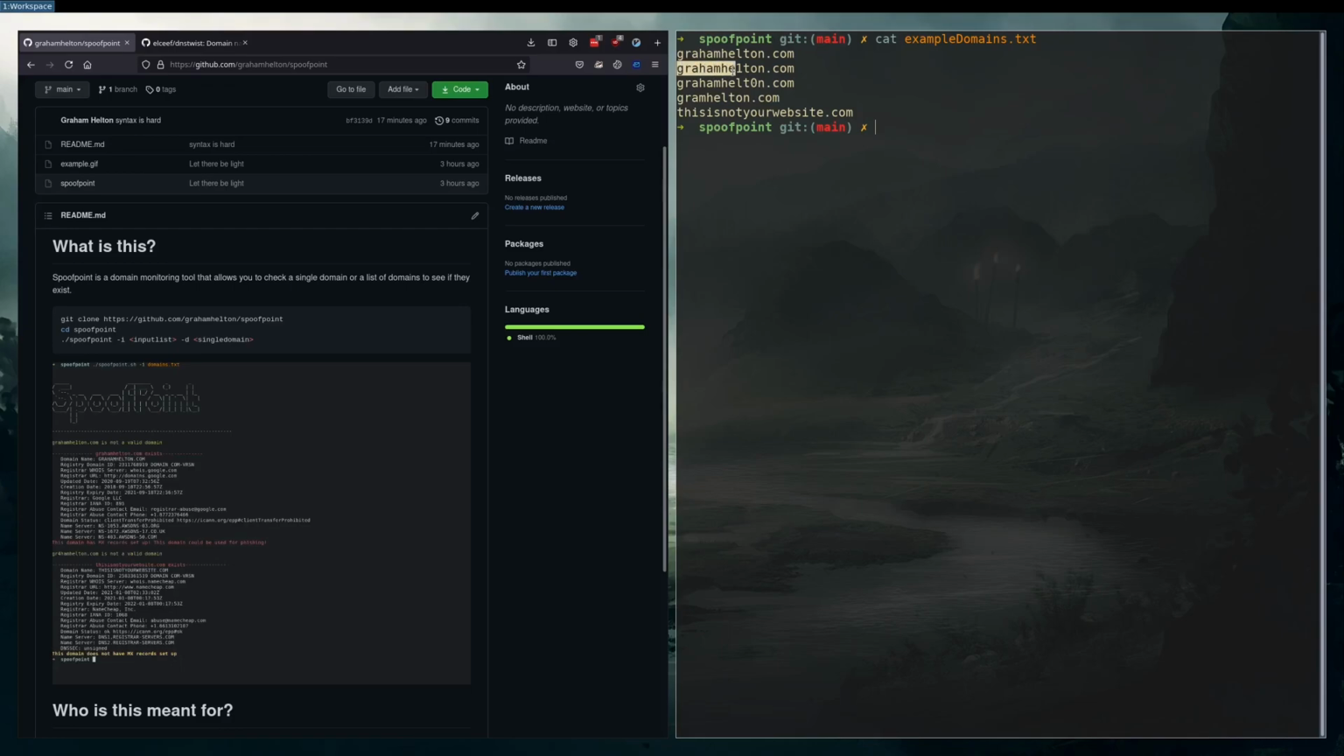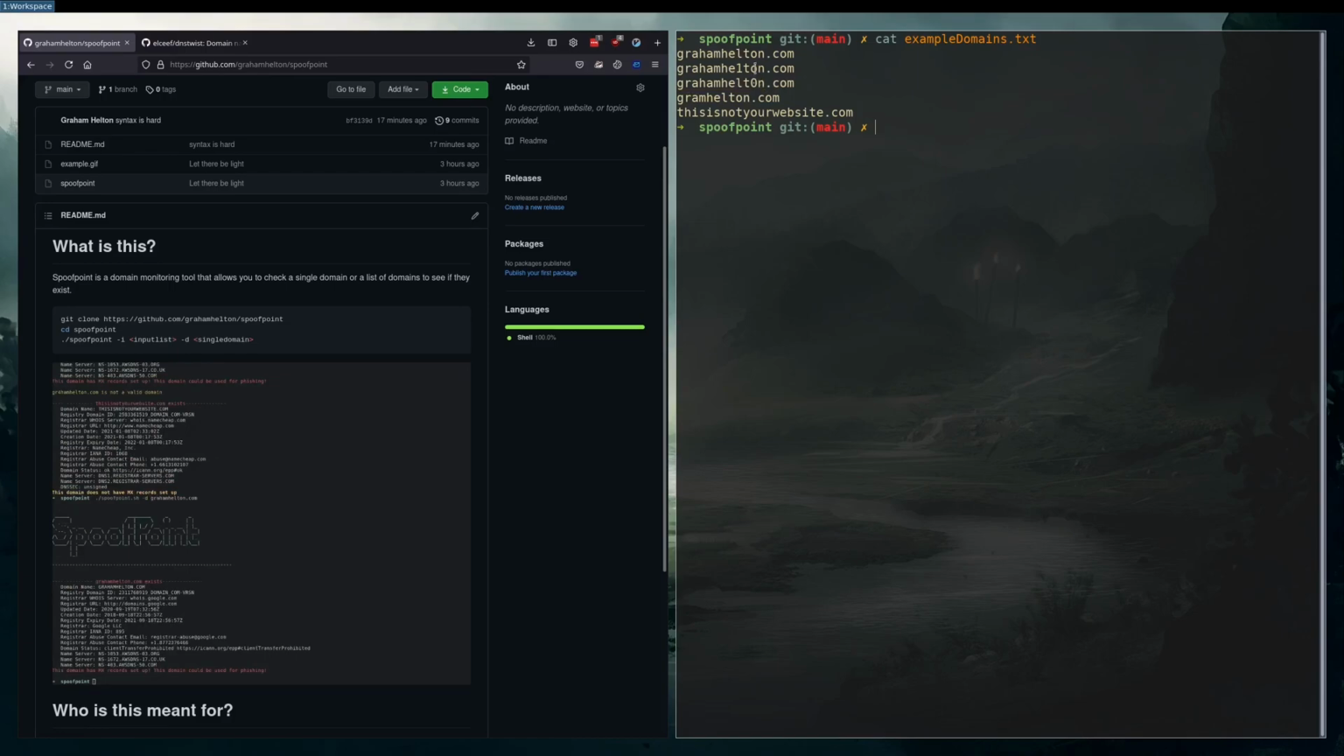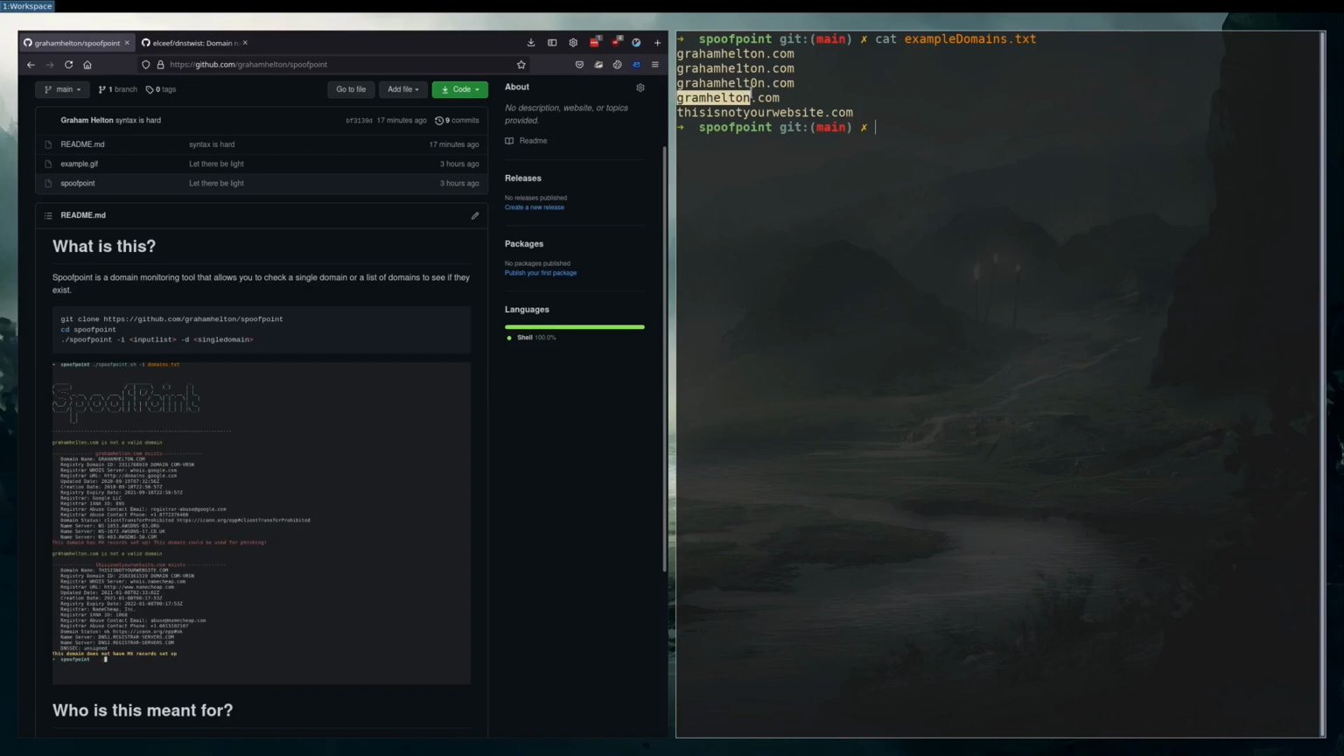So I'm worried about someone buying grahamhelton.com, but the one right here looks very similar, with an I that looks like an L. Say I'm worried about someone buying grahamhelton.com where the O is a 0. And then maybe I'm worried about a common misspelling of my name being bought up and used for malicious purposes. And then I also have a random website in here that I'll use for example purposes.